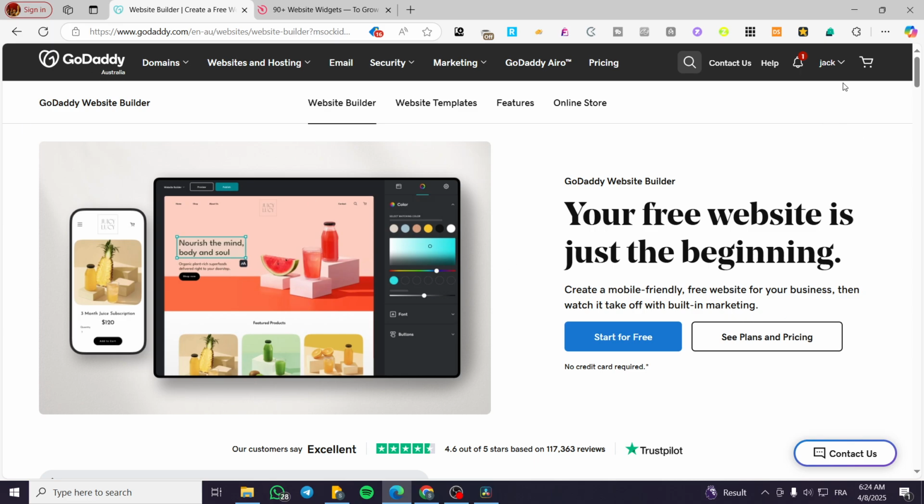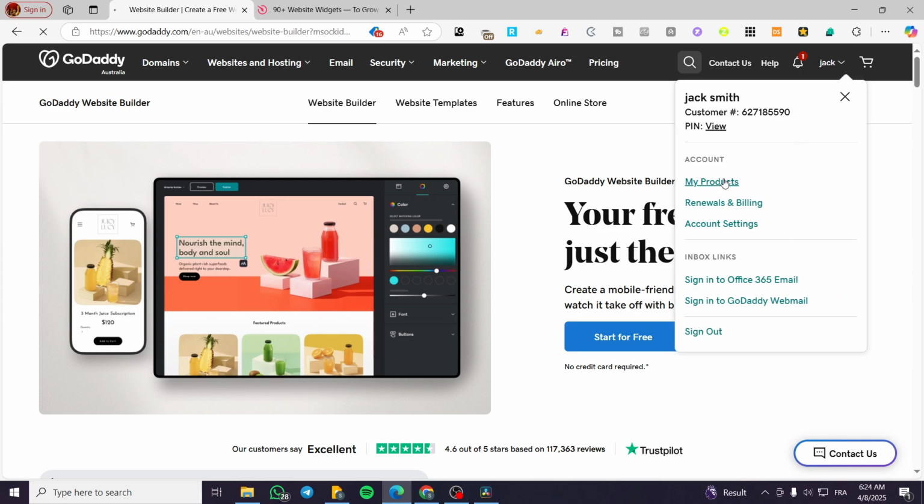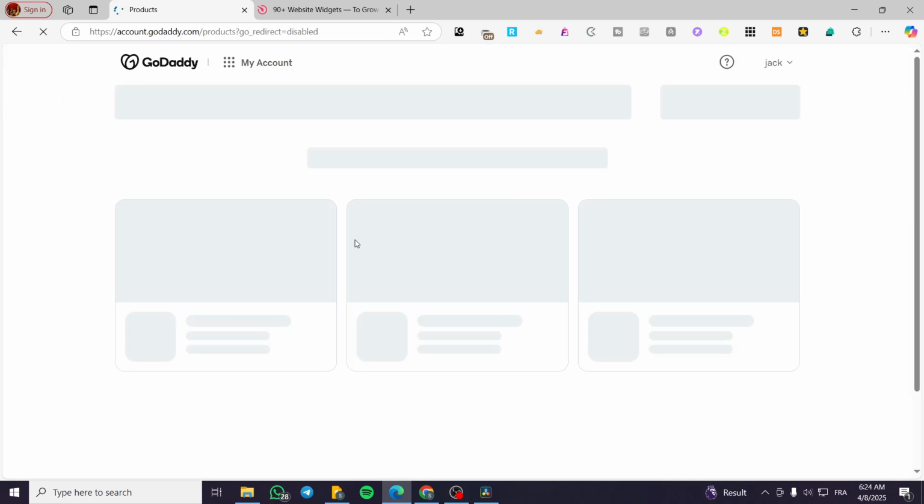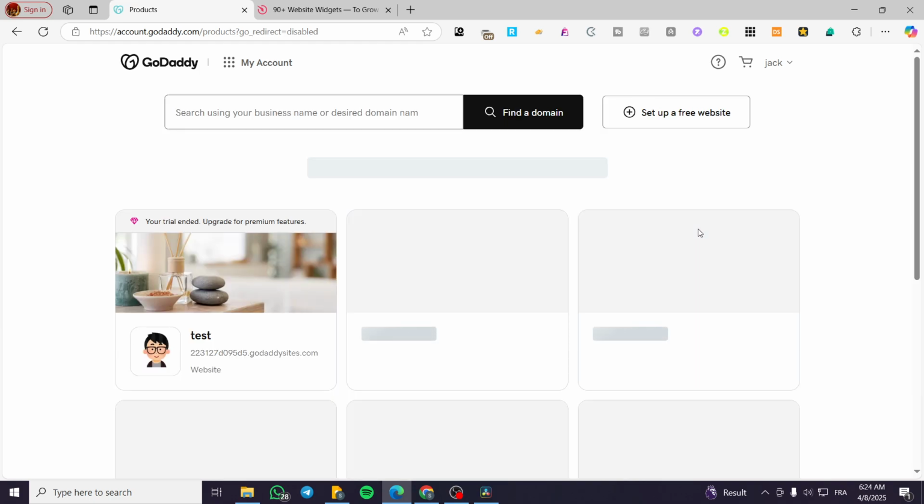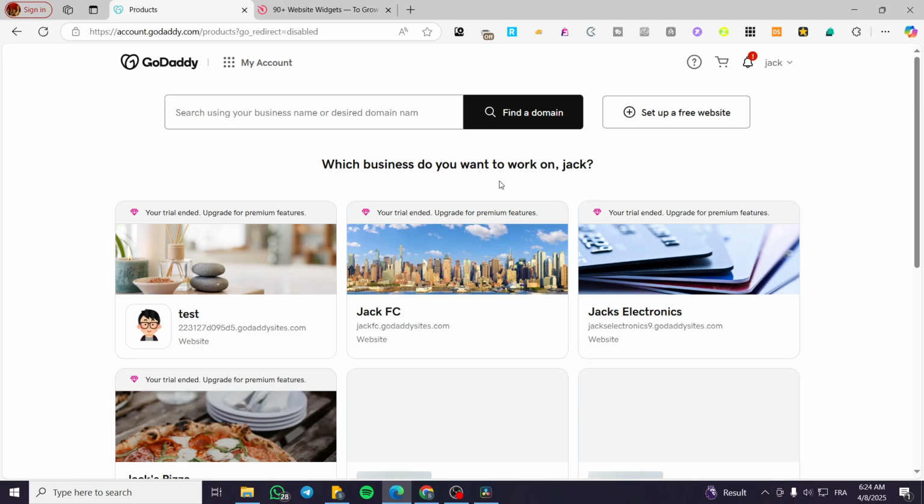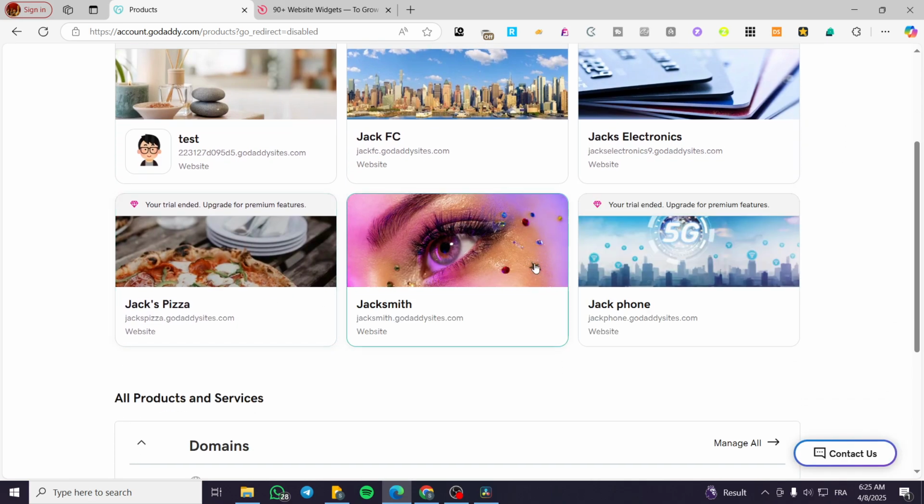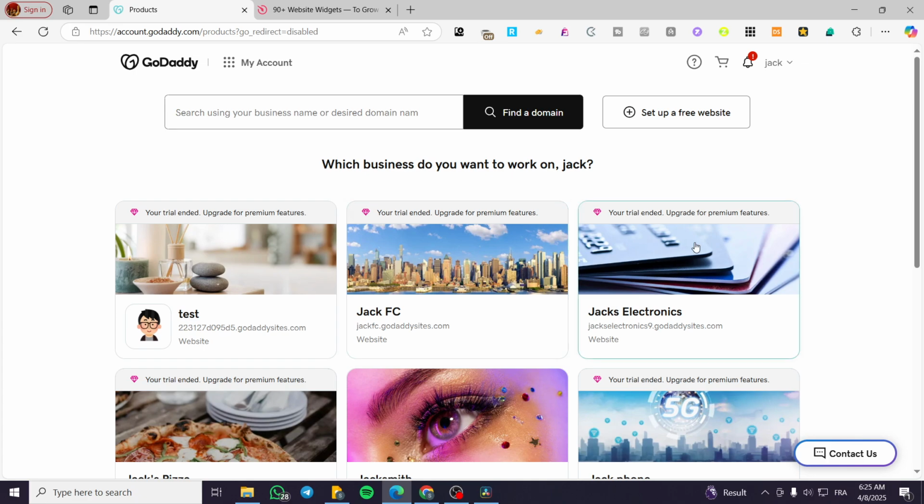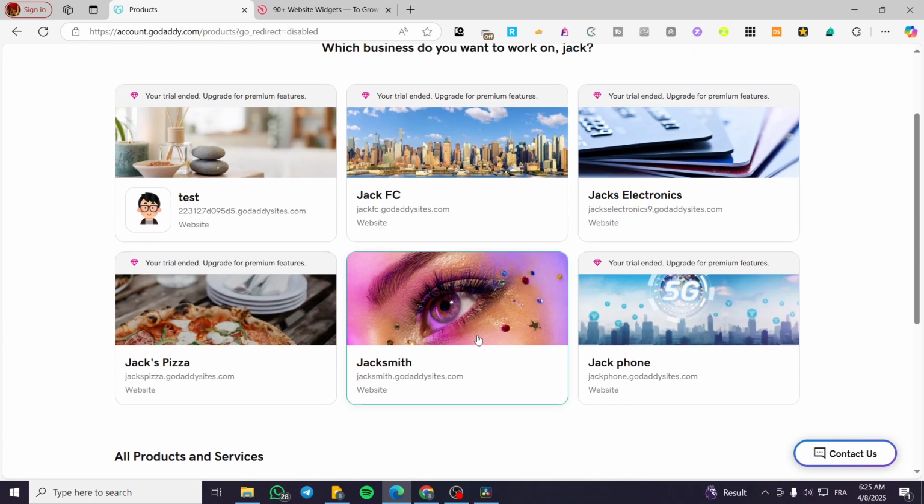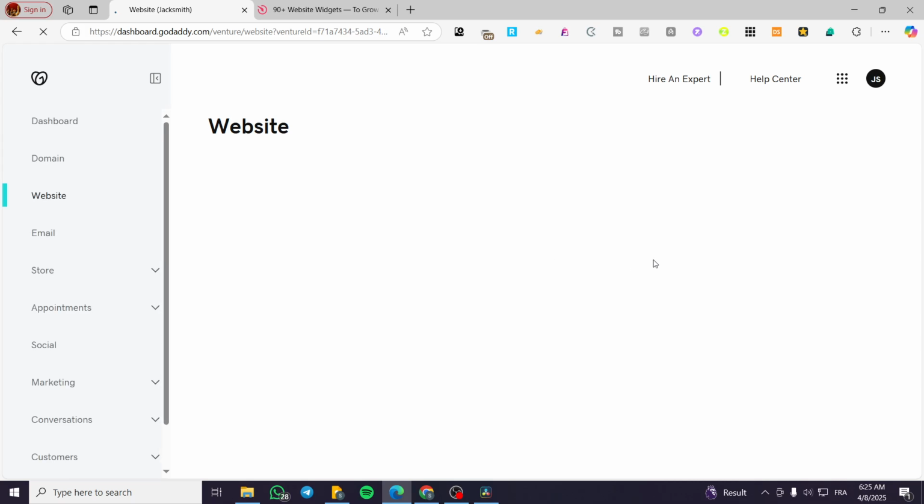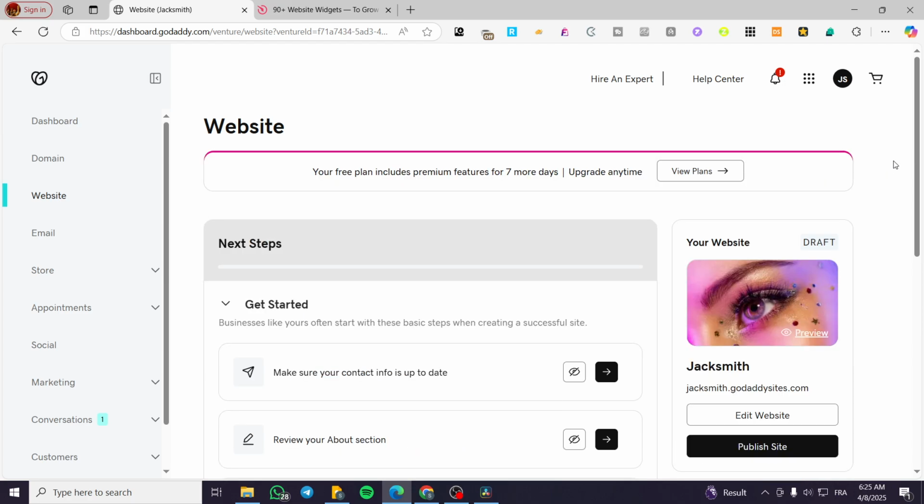The first thing that we need to do is to head over to godaddy.com, select My Products or your account. Then we're going to select the website that we want to implement this option on. Basically, we are going to have here, as you can see, all the options for the websites that we have created. Maybe I'm going to have this one, this website. I'm going to select it, and then we're going to wait for its dashboard to appear. Once we have done that, we're going to wait for a few seconds.